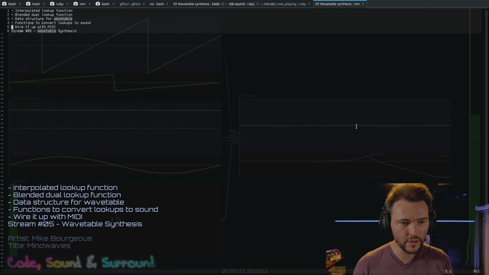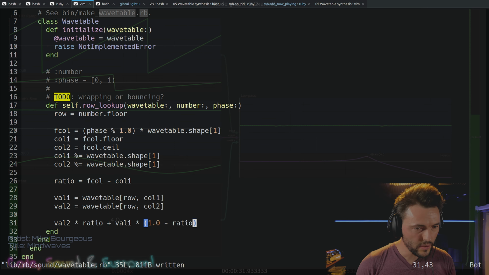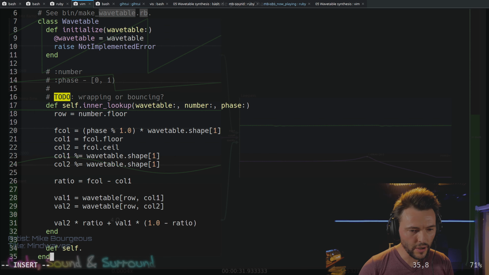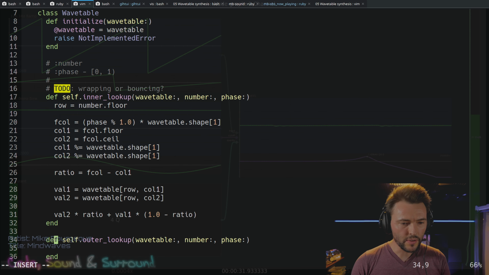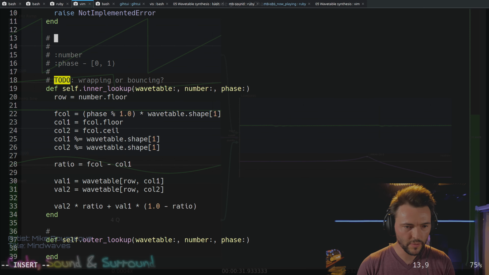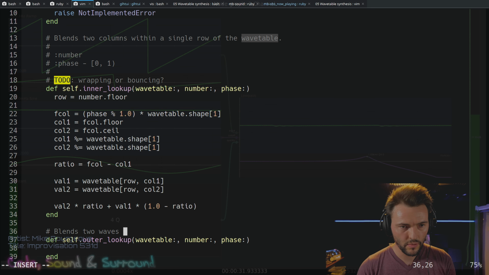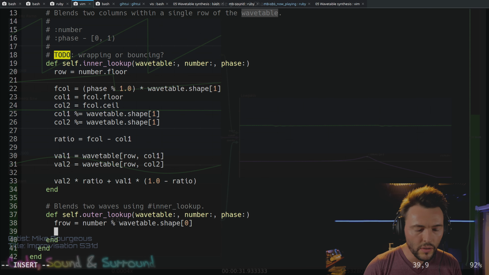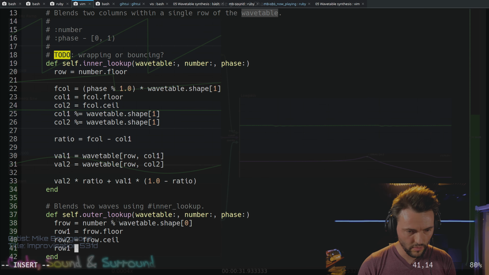Mark that completed in the notes. Now we need the column lookup. Let's call them inner and outer lookup for now. The modulus probably isn't required here because we already did a modulus up here. So we'll skip that and see if we regret it later.